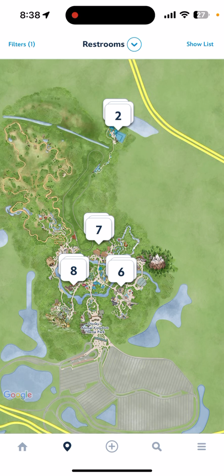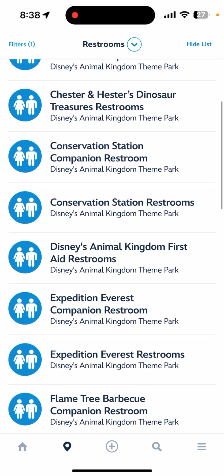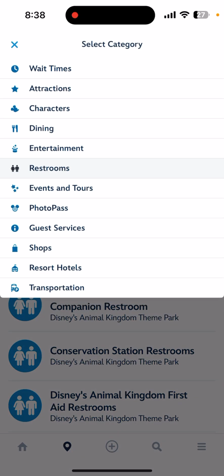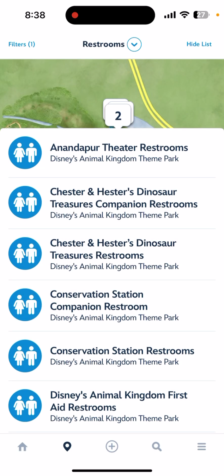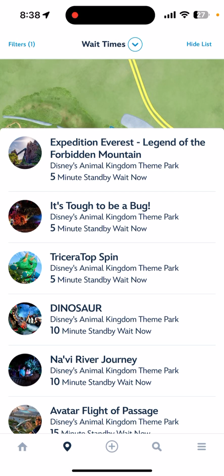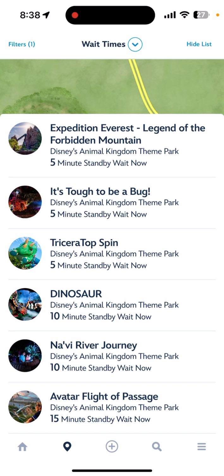And then if I want to see them listed, the show list on the top right corner. And it will show everything. What it's going to show is where restrooms, because that down arrow. So everything is coordinated to the middle title. So I'll change it back to wait times, and you can see that's Everest. Okay? Well, Animal Kingdom and Everest is on top.